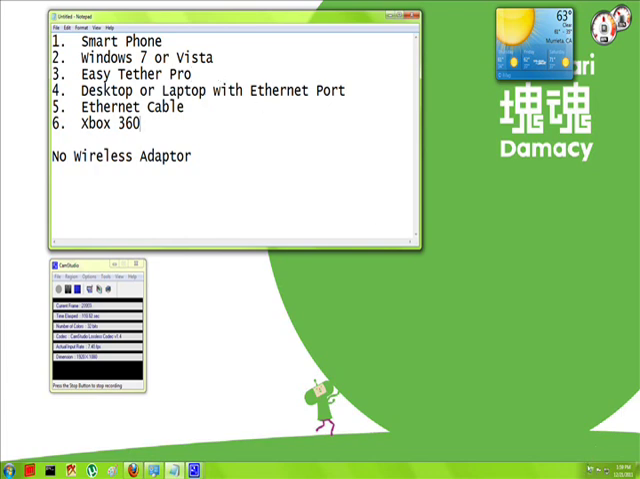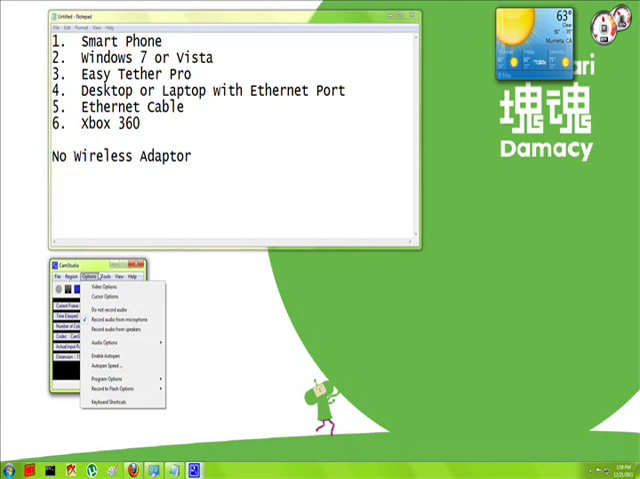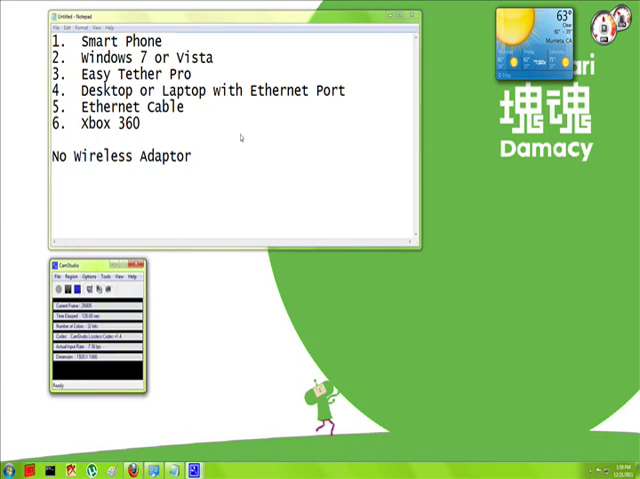I'm going to assume that you have Easy Tether Pro installed. If you don't, you can watch another video to install it on your computer. If you'd rather see me make a tutorial of how to install Easy Tether Pro, I could do that. But right now, I'm going to assume that you have it installed. So, all right, here we go.